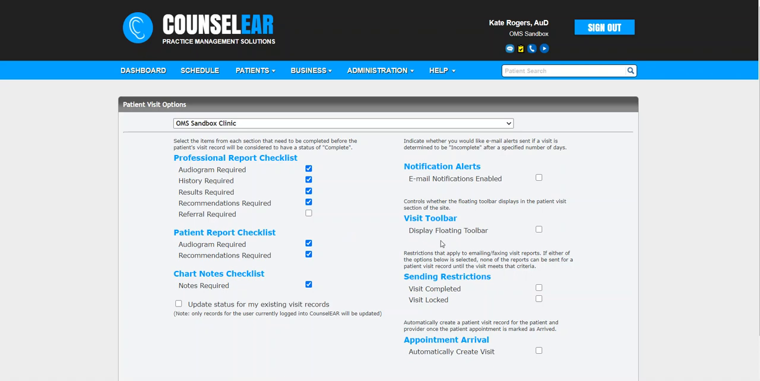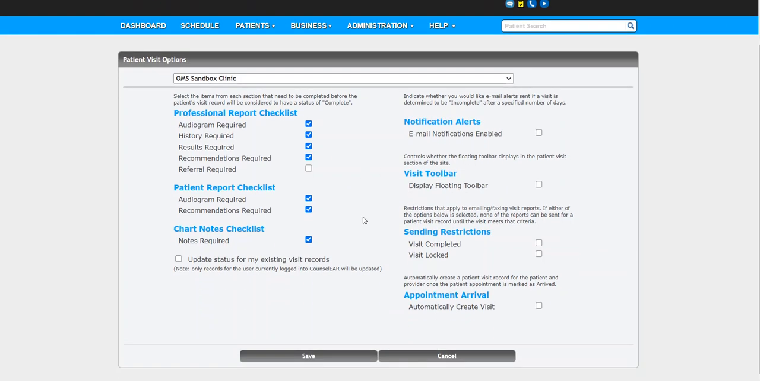There are also other features here, such as whether you wish to have the scrolling toolbar available. You can email alerts if you haven't completed patient visits. There's also the ability to have restrictions on when reports can be sent. For example, saying that the visit needs to be completed in order to be sent, or that it needs to be locked, or both, in order to enable the faxing feature to send out that report. So there are some other controls you can have in place.